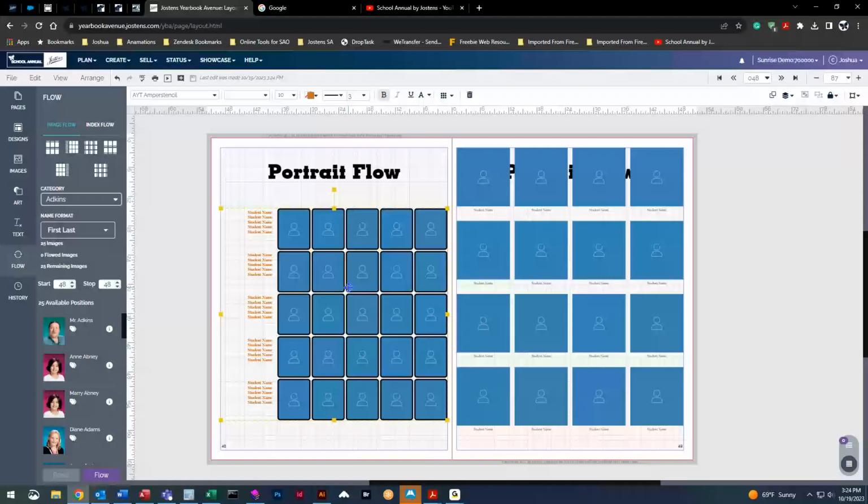So to flow this class onto here, first we have the category of the teacher that we want, name format first last. That just means the first name first, last name last. 25 images, 25 remaining because 0 have been flowed. The start and stop is your page. So we want to start on page 48 and stop on page 48. We see we have 25 positions available.